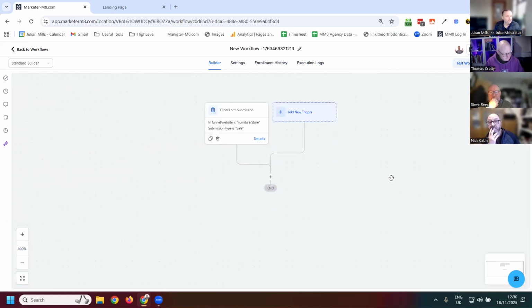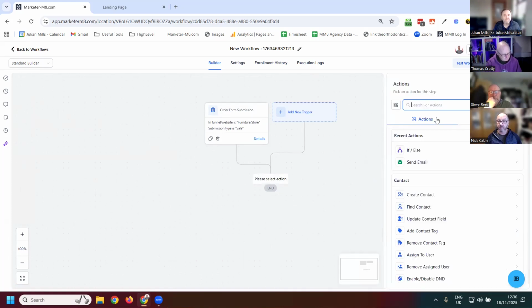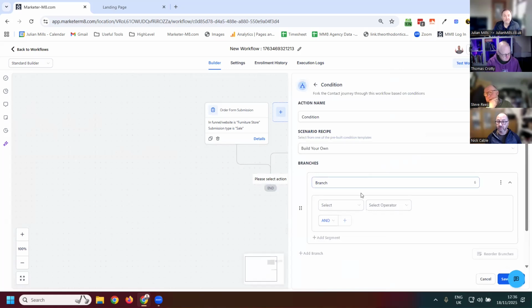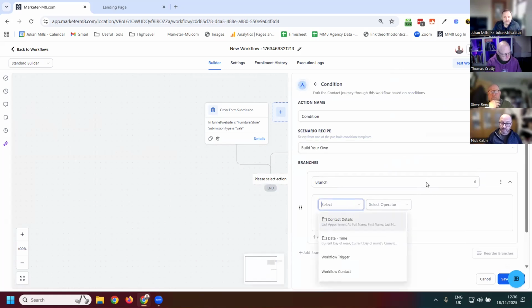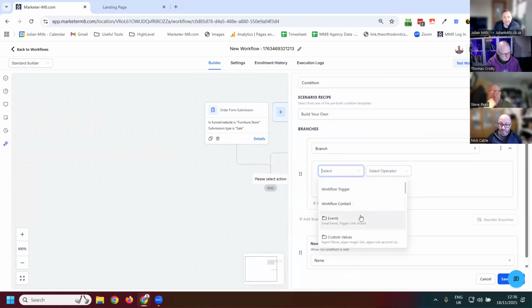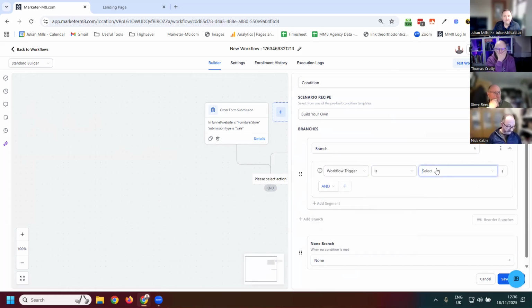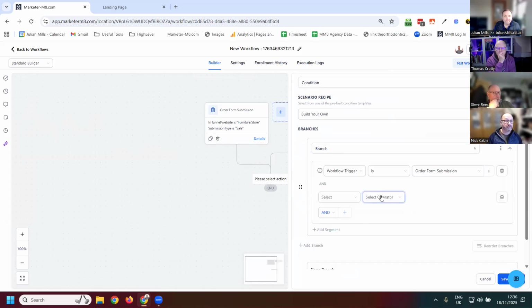And then you can start to do the automation magic. So maybe we want to send a particular email based on the product they bought. If you want to do that, then you use something like an if else. Yep, so let's have a look, play with that one now. So I might do something like the workflow trigger is order form submission and probably drill down a bit further.